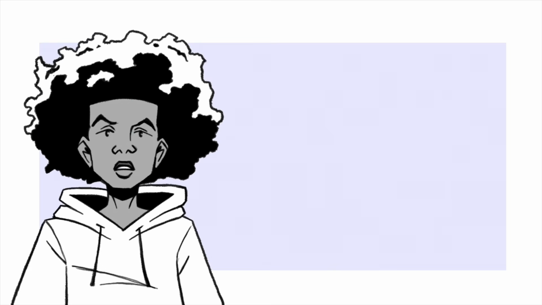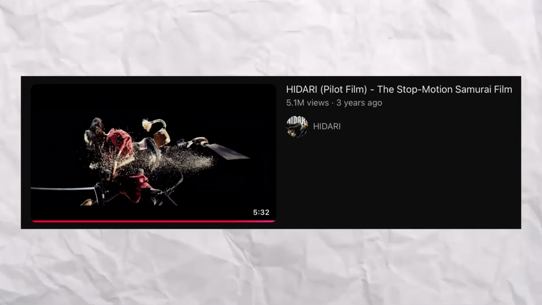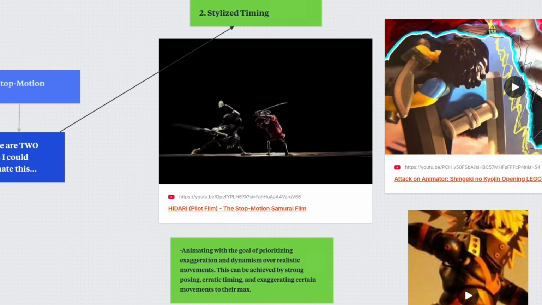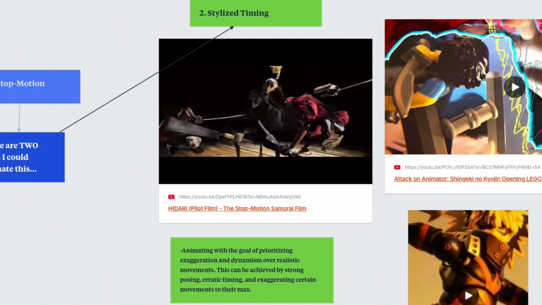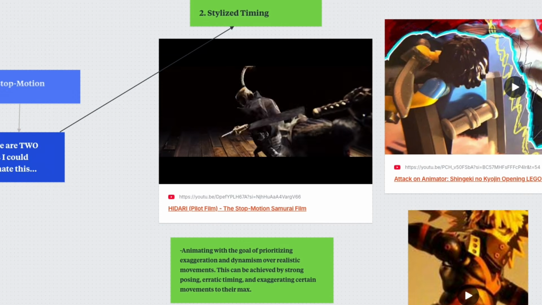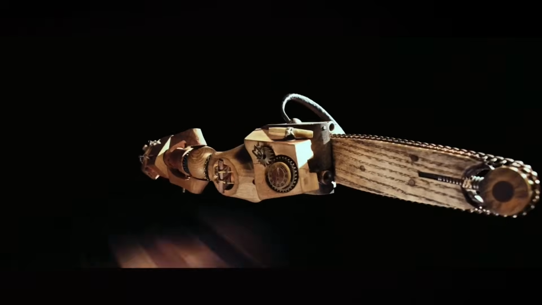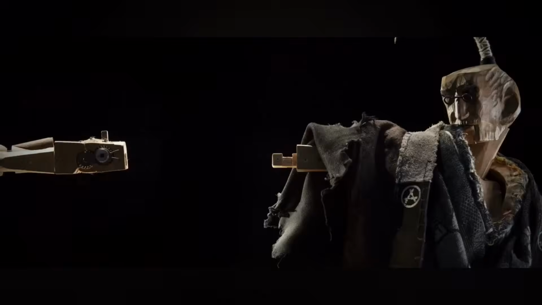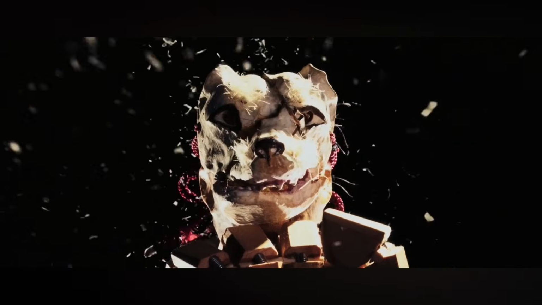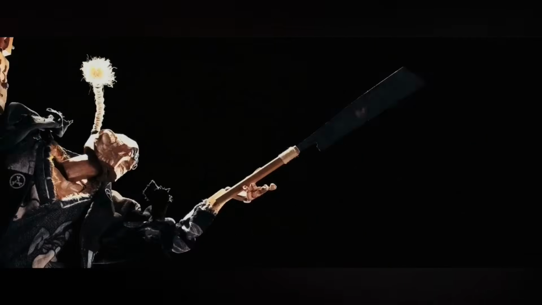A good example of this is the stop motion short film Hadari? I don't know how to say it. The choreography in the fight scene isn't realistic, but it's still very extreme and visually entertaining. A fun part I like about this is how they utilize the puppets being made out of wood in the animation, like how the main samurai is using carpenter knives and a chainsaw, or how the blood is replaced with wood chips. Not to mention the exaggerated and fast movements add a lot to the pace and the vibe of the scene.